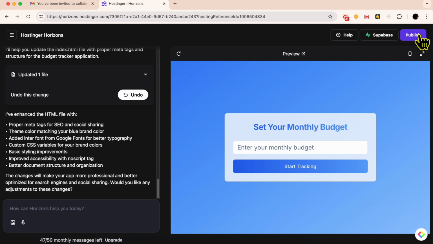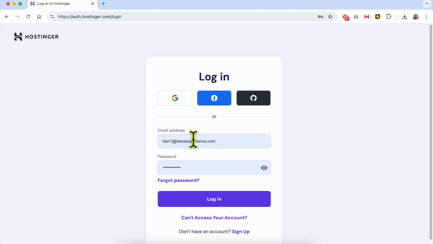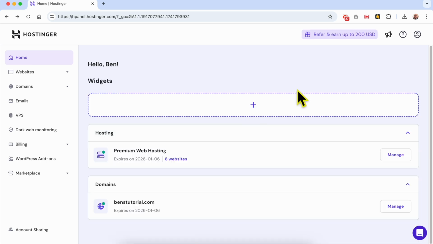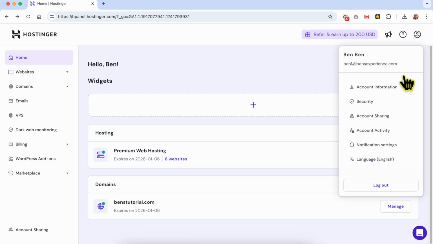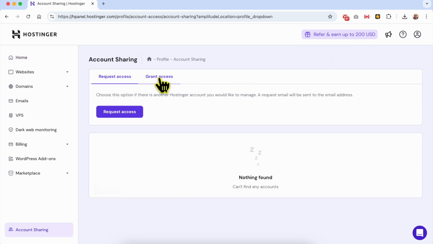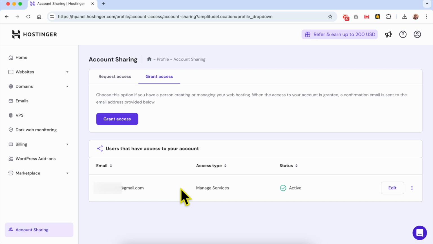Now let's see how to delete access or change the permission levels with people you granted access. This is the original account, the hosting account that has my web apps. Same thing, click on this little account icon from the corner and select account sharing. Go to the grant access tab. And as you can see, this is the other account I invited into this project.